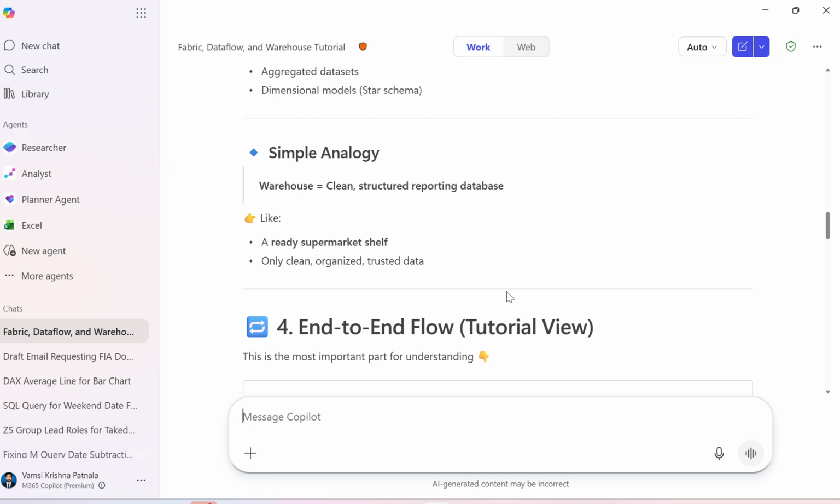Simply, the warehouse is equal to clean and structured reporting data, which will be stored. It is like a ready supermarket shelf where you can pick up any data from this particular warehouse. So only the clean, organized and secured data will be there in this warehouse.